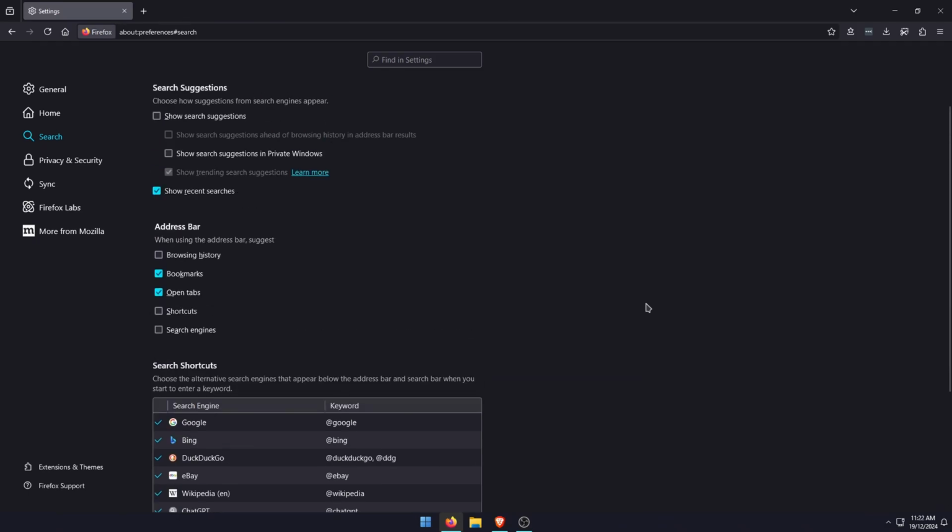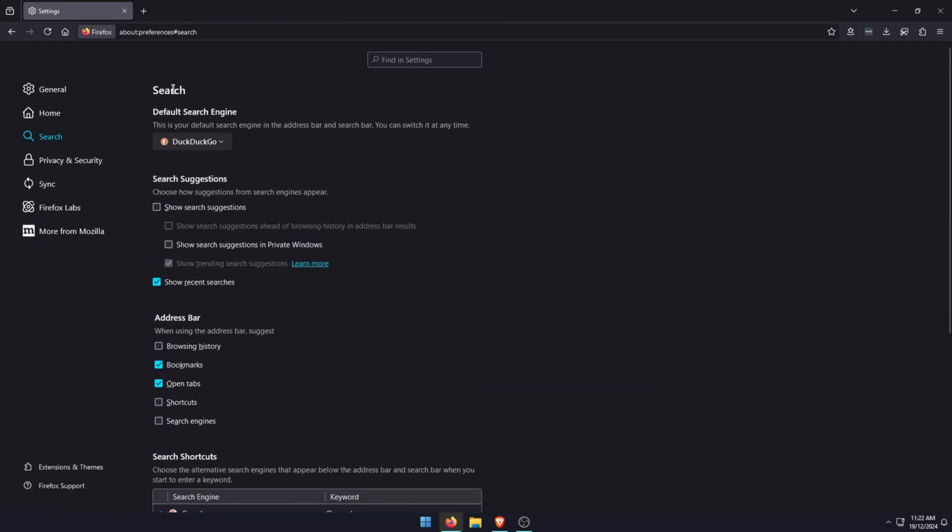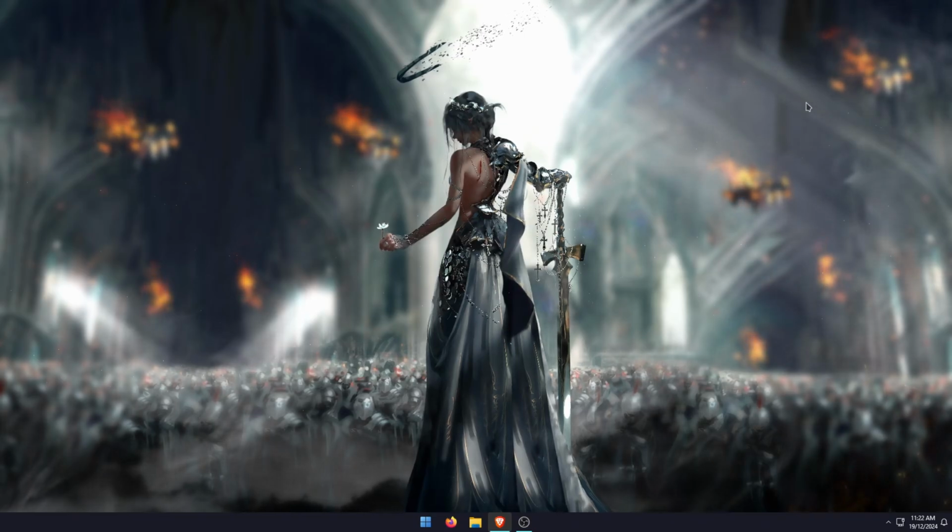However, if you want it to be the default constantly, just go to the top here, go to default search, change the option from whatever you have to ChatGPT and you're done. Now we're going to do Microsoft Edge.